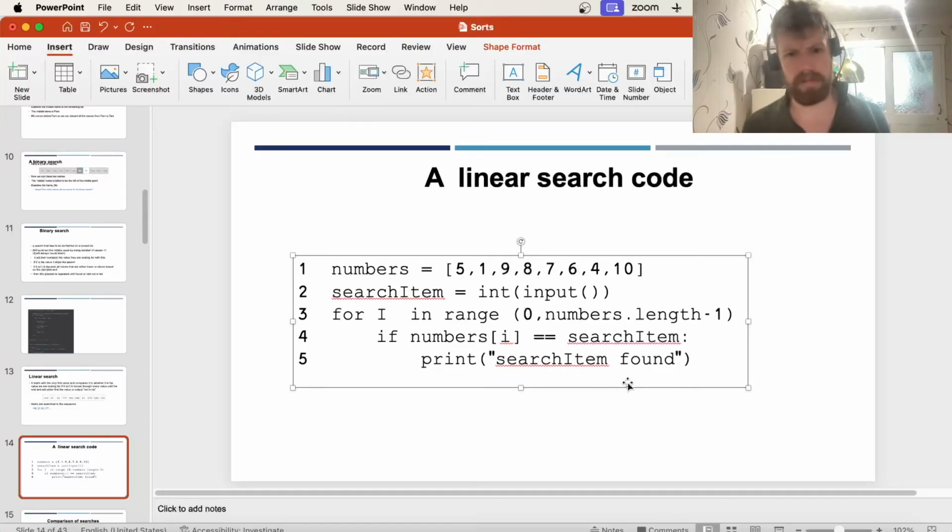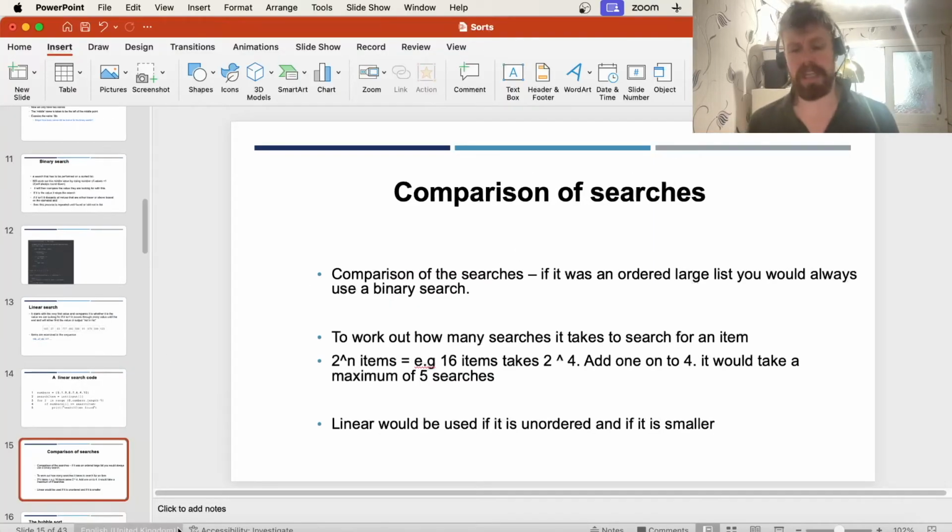I would remember this off by heart. It's quite a small one. They might ask you at the start of the paper just to write the linear search code. So yeah, you've got that one down as well. The big thing, the follow-on question might be a 1 or 2 marker, which is just compare the searches. Why would you use one over the other, for argument's sake?